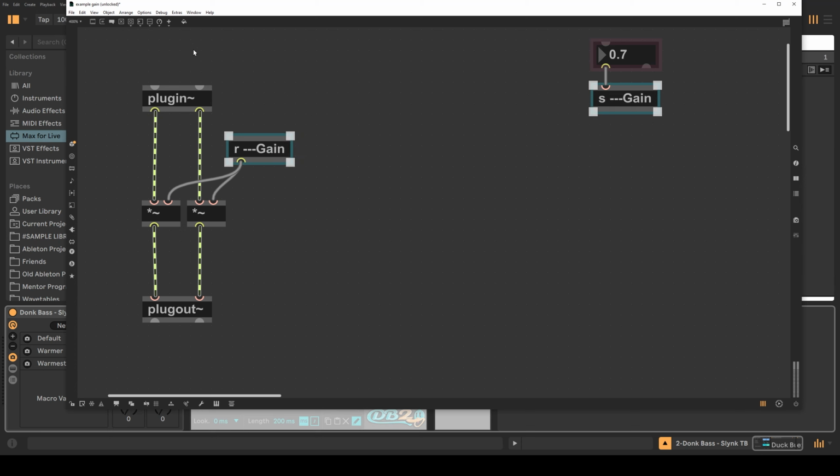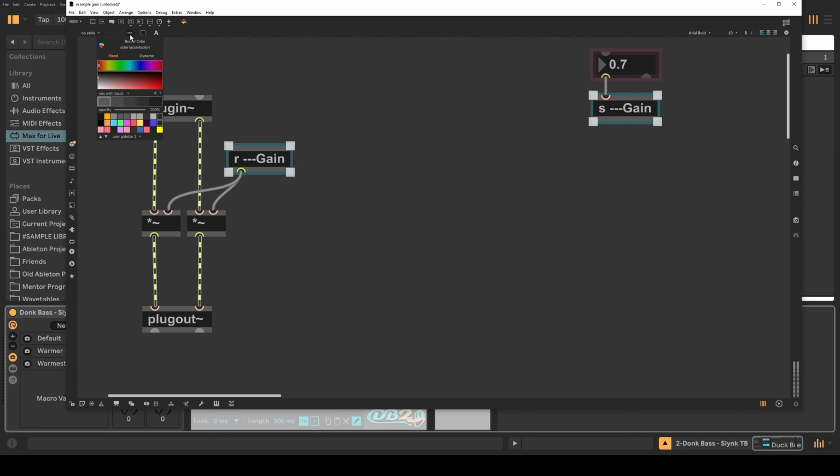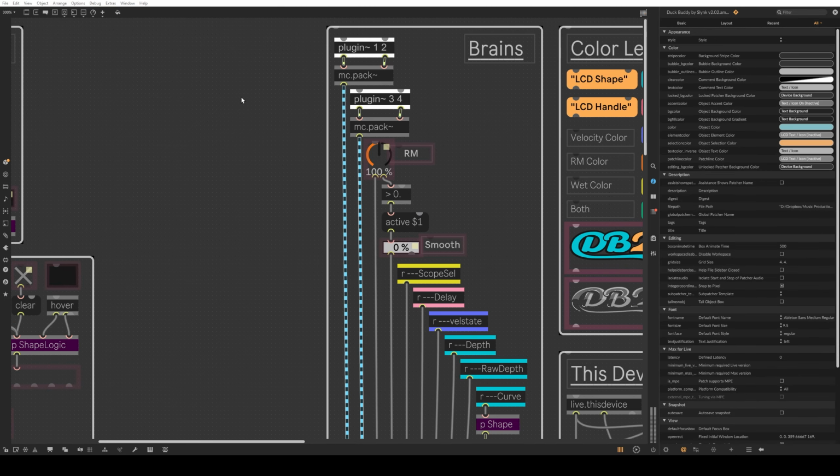And I like to color them so that things are color coded. If I have a different pair, then it's easier to see what's going on. So maybe I'll just show you the signal flow inside of DuckBuddy. We've got the plugin 1 and 2 here, and a plugin 3 and 4. This is for the auxiliary channel that you select for the ring modulation input.